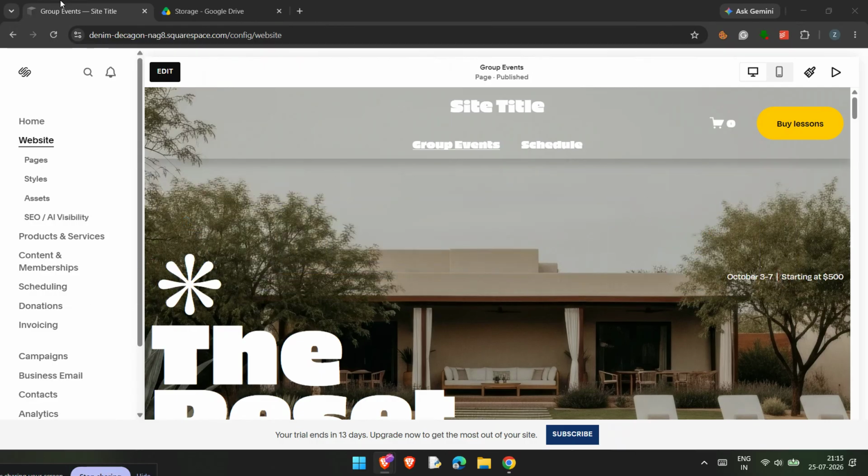First, log into your Squarespace account and choose the website card for the site you want to analyze. If you manage more than one website, double check that you're inside the correct one before moving on. Once you're in the dashboard, look at the left-hand navigation sidebar. This is where Squarespace keeps all the important site tools, settings, and reporting features.